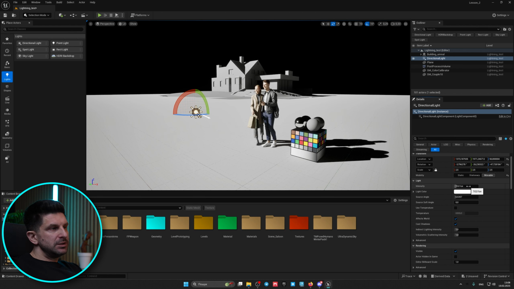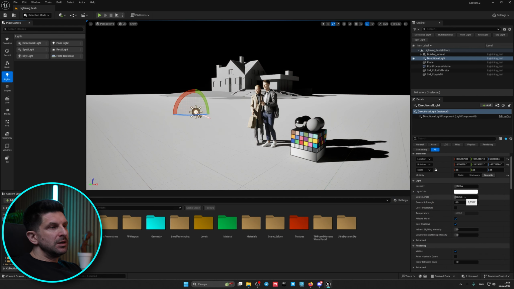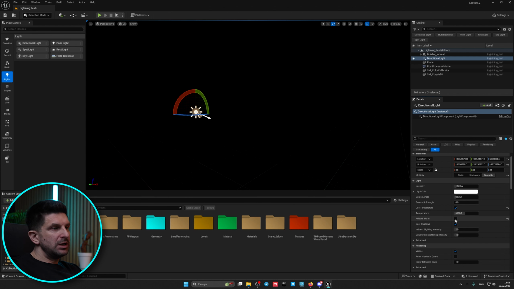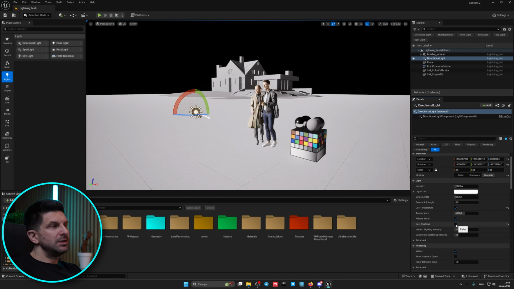Next, we have the intensity. It is responsible for the intensity. Next, we can change the color of our light. Source angle is responsible for the angle at which our sun shines. By increasing this parameter, you may notice that the shadows become softer. We can also use, in addition to color, temperature. Warmer, cooler. The Affect World checkbox turns the light source on and off. Cast shadows accordingly eliminates or enables shadows.